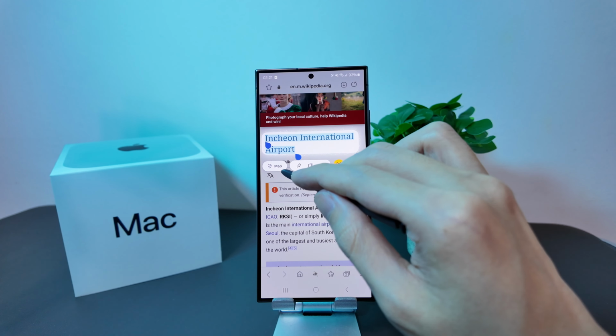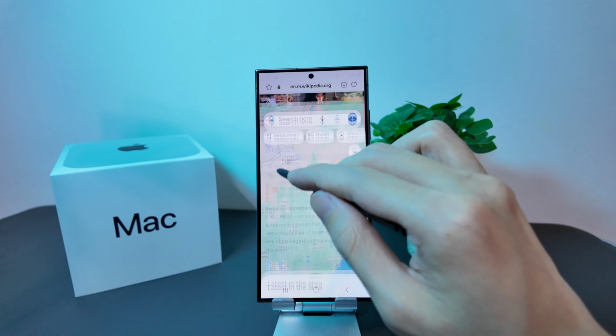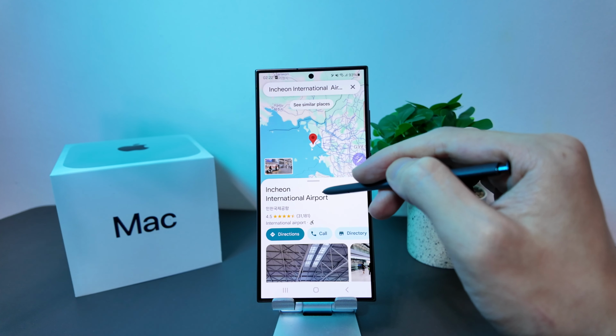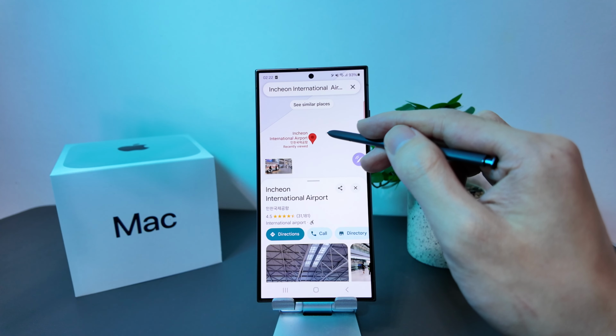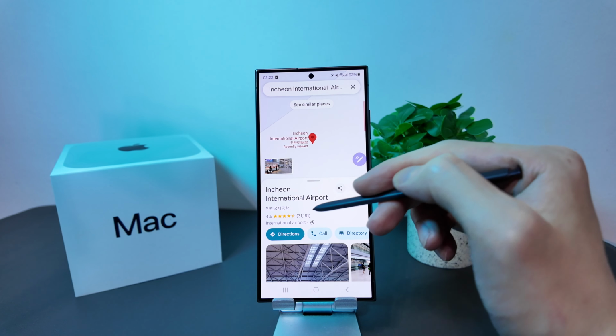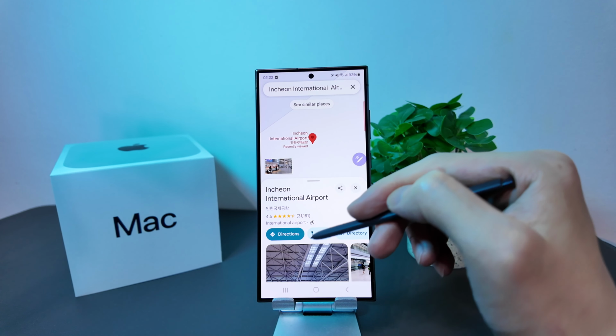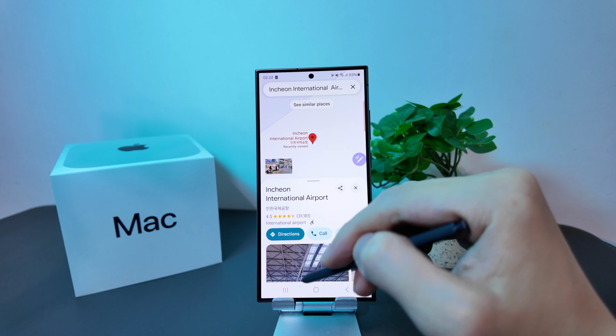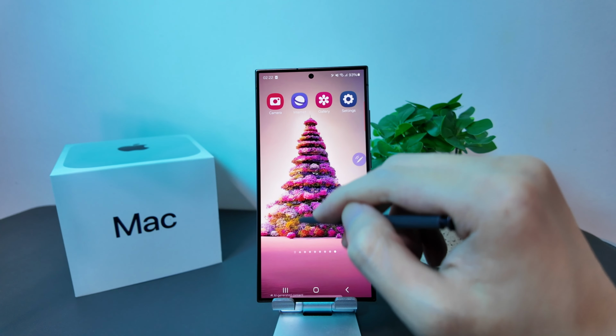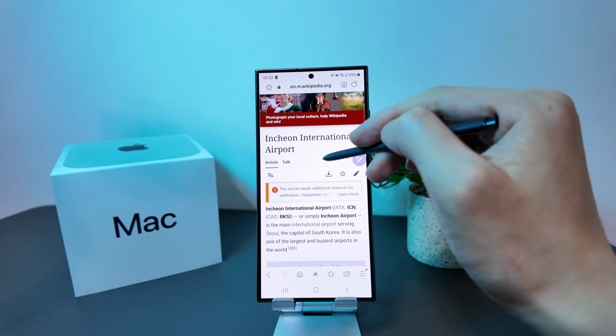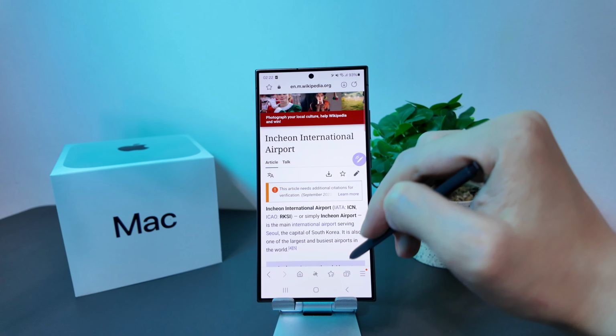And then there is a map option here. You just tap on it. And very quickly, it will go to your map and open up that location for you. So this is how versatile the Smart Select option is when it comes to highlighting certain texts that are of interest.